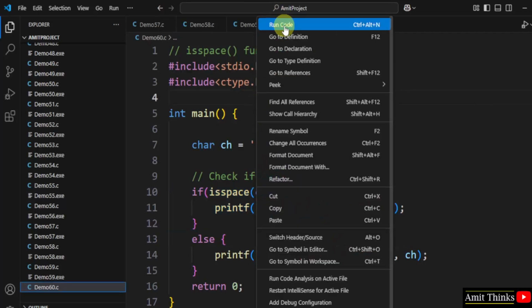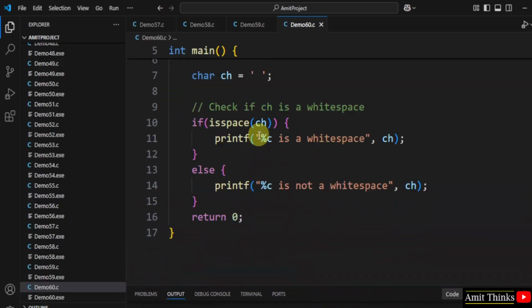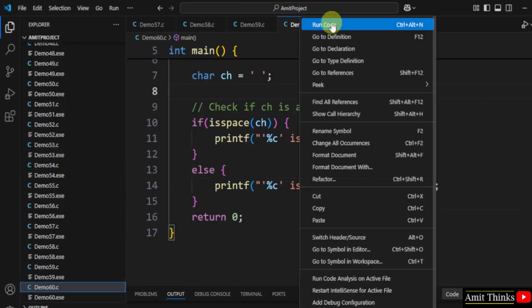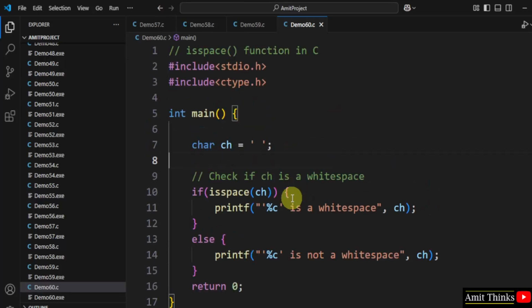Right click, run. Here it is a white space. As you can see, nothing is visible, so we can do one thing. We can add it like this. Now the codes will be visible. Right click, run. I guess this looks fine now. This is the white space, nothing in between.